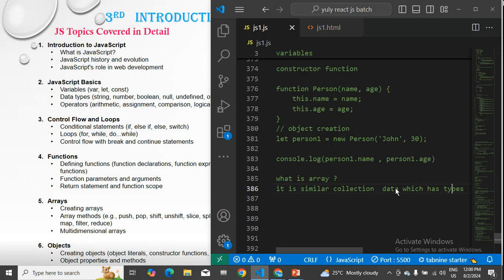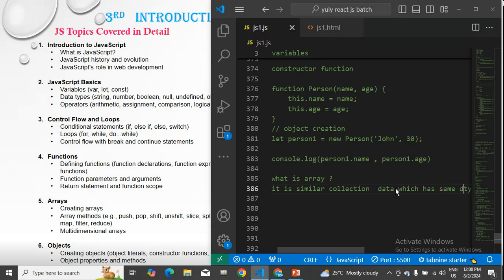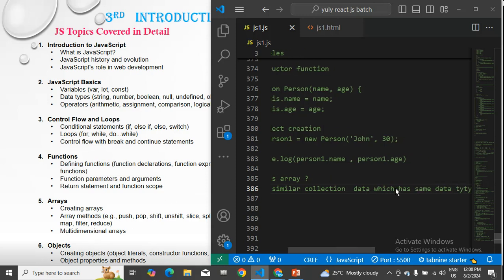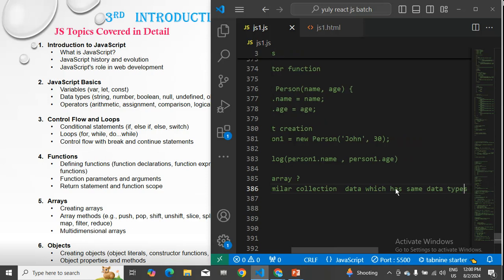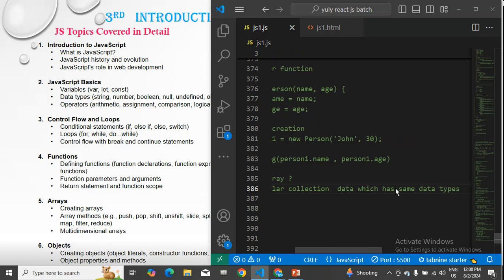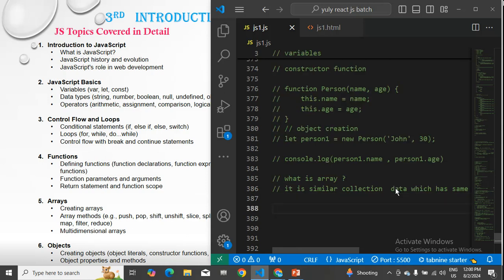So how does this array look? This is one of the arrays. So how do we store the data in the array? This is nothing but data. We store like 1 comma 2 comma 3 comma 4 comma 5 comma 6 comma 7 comma 8 comma 9 and 0. So this is the data, and this is how we store the data.